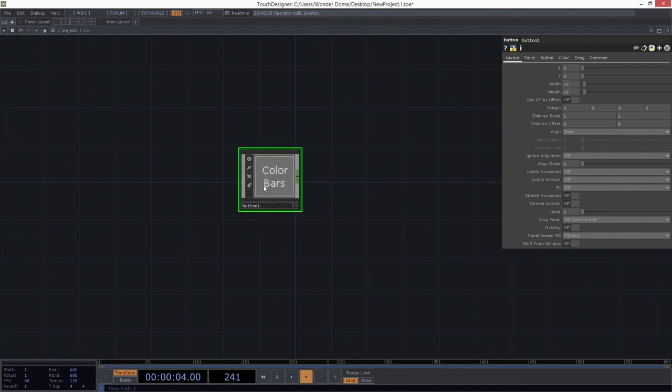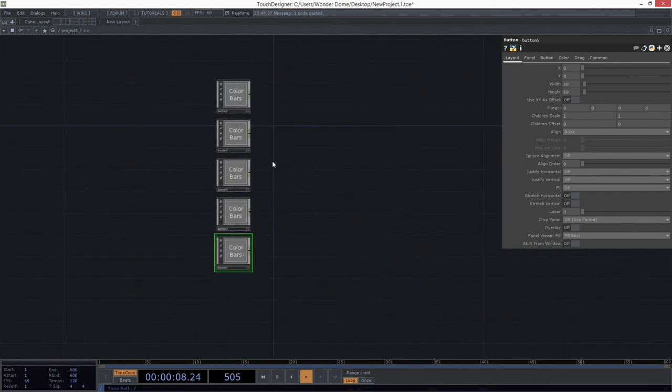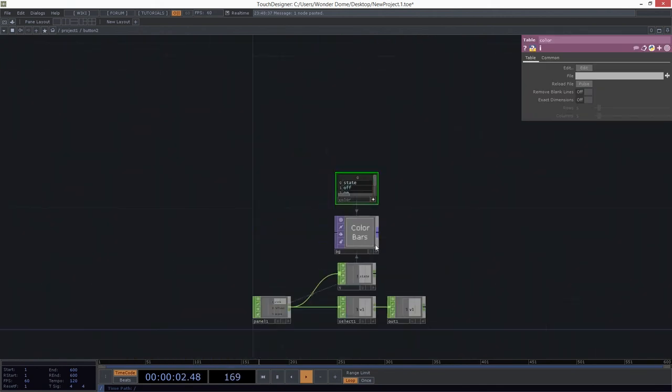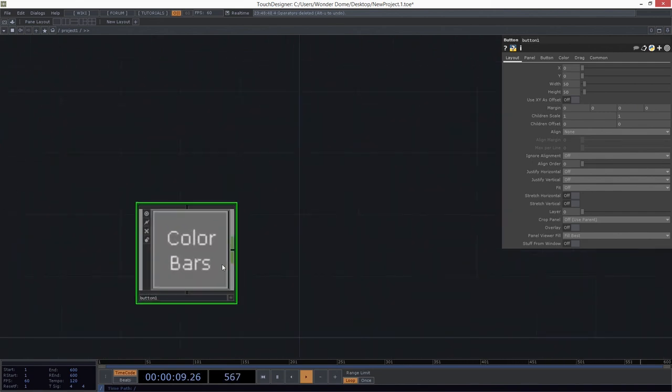Once I've done that one time, it's not hard to take this and make a bunch of those buttons. And then all I have to do is edit the values inside of this single text stat, and I can customize my buttons really quickly. All right. So let's go ahead and get rid of those. So that's making a button.